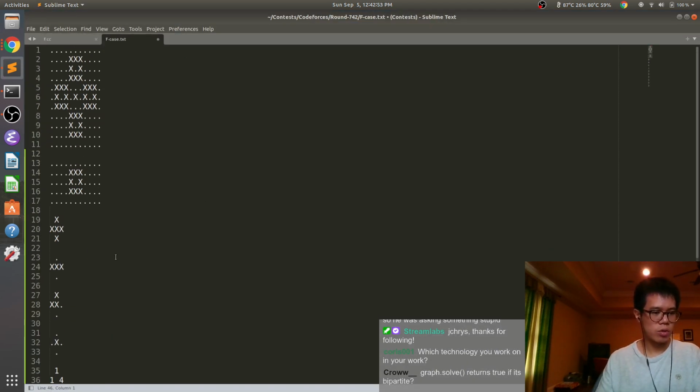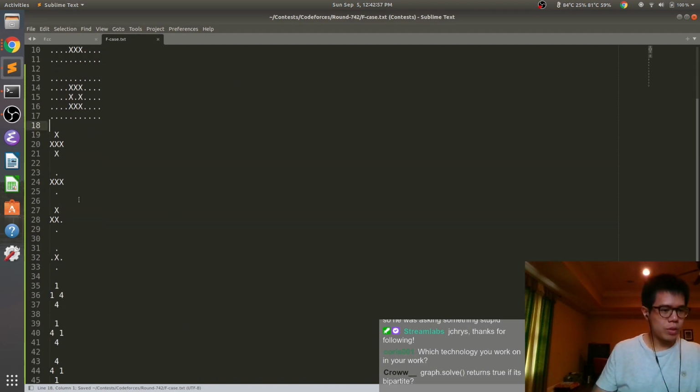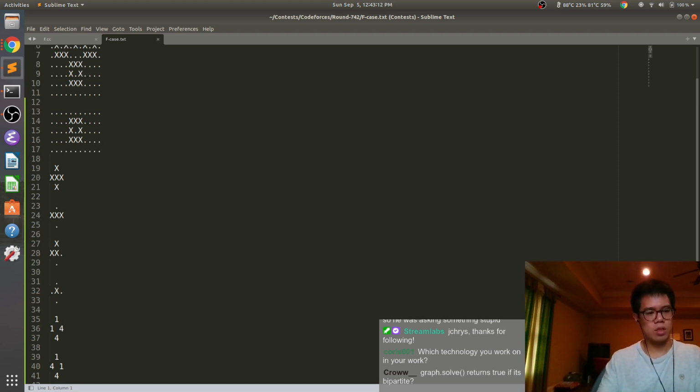So yeah, here's the proof. Basically, we're building all these edges, right? What we're going to prove is that when we build edges like this, where the 4 case is just these diagonals of edges, so you make a diamond basically, I'm going to prove that graph is bipartite.